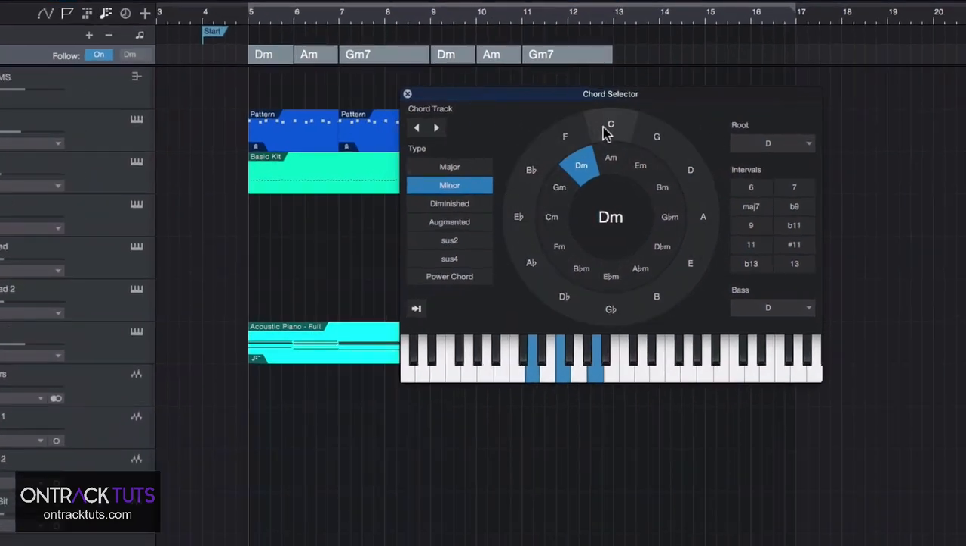This is the circle of fifths going in a clockwise direction, or the circle of fourths in a counterclockwise direction. So just to give you a little bit of music theory, this course isn't going to cover music theory, but let's just have a little bit over here just to cover the circle of fifths.